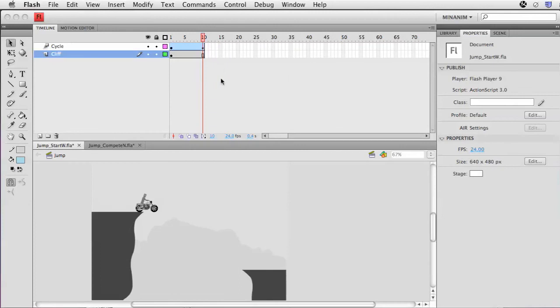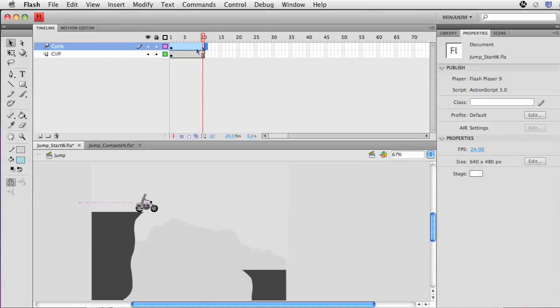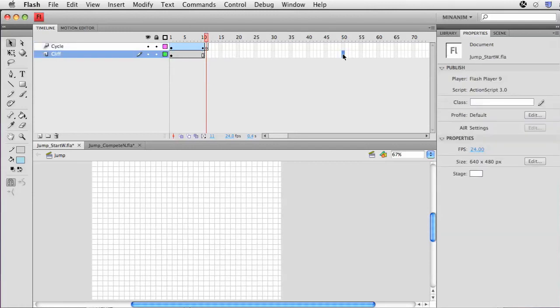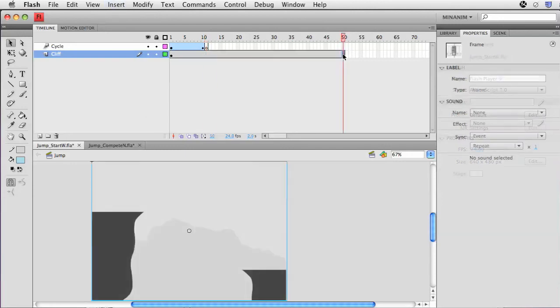The next thing I want to do is the jumping part of that animation. So what I need is a new starting point. So what I'm going to do is click the keyframe right beside the end point of that first animation and press F7. That's going to give me a blank keyframe or fresh start. My background keeps disappearing, so what I'm going to do is press F5 on that cliff layer just so it stays there. If we want to get rid of some of that later, that's easily done.